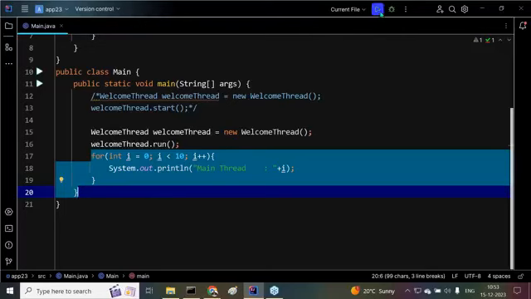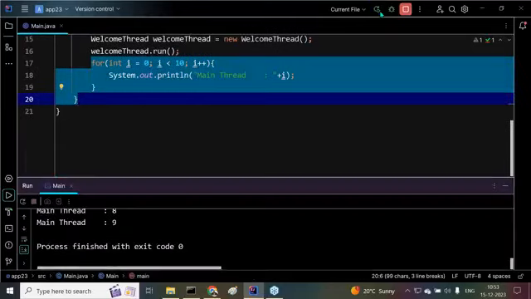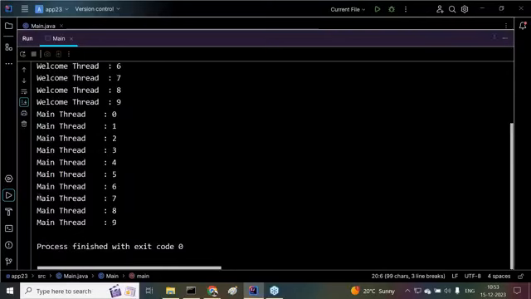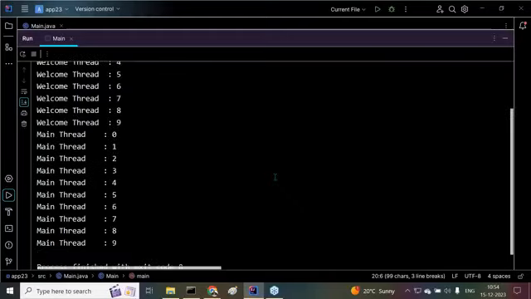Now let me execute this. Right, sir. Now see this one. We are getting some output here. So welcome thread, next one is main thread. Execute any number of times, but still we are able to get the same output. Any number of times we can execute, we are able to get the same type of output: welcome thread 10 times and main thread 10 times. So the same output here we are able to get.